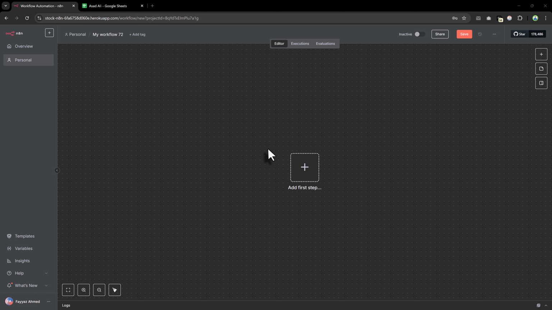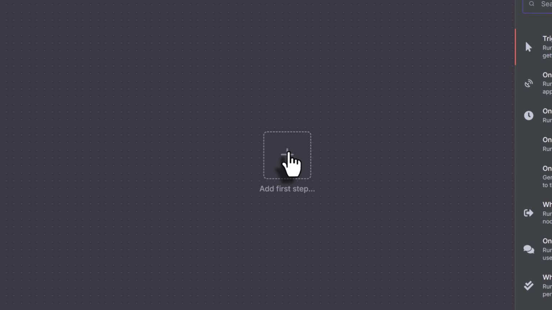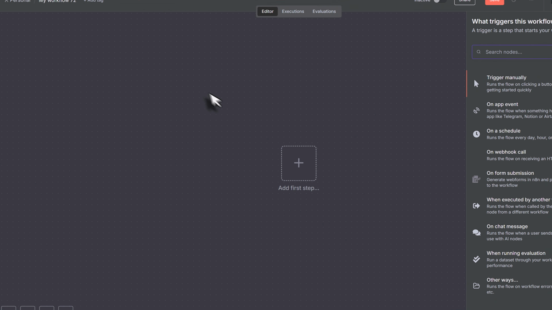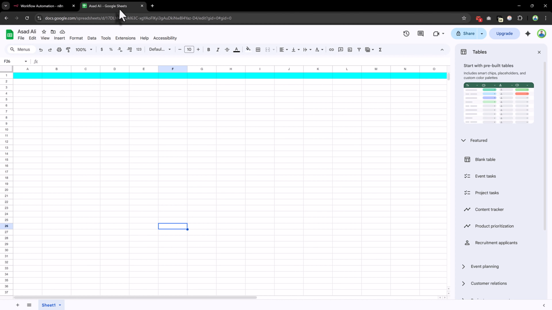In this video, I will show you how to transfer data to Google Sheet. First of all, we need to click on Add First Tab and we need to see our Google Sheet. We have a Google Sheet. We need to create a new Google Sheet and enter your name, and here is your Google Sheet.